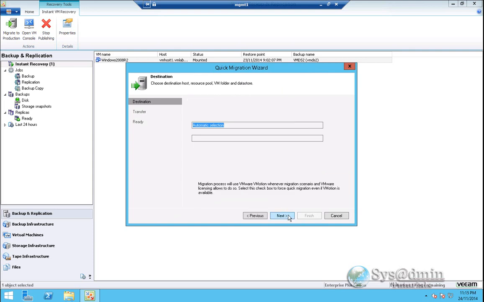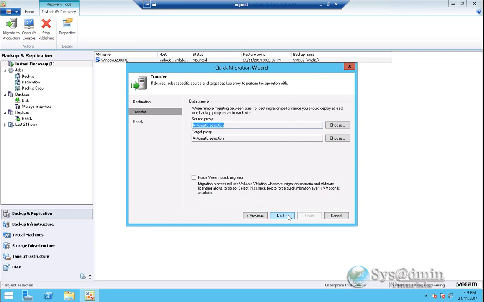So let's go next. We have our source and target proxy. This Veeam Backup and Recovery server is also a proxy server, so I'm just going to leave this on automatic settings. And we'll click here on Force Veeam Quick Migration so that Storage vMotion is used. And we'll go to the next screen.